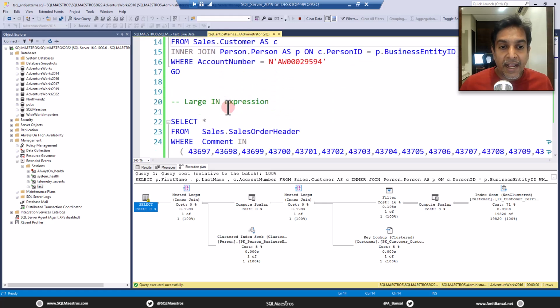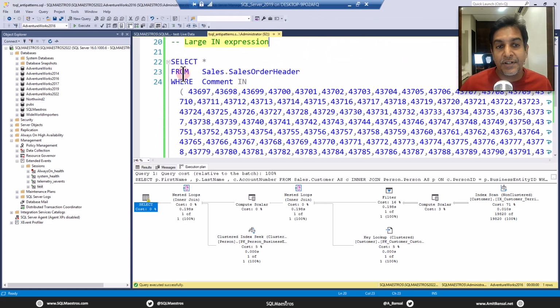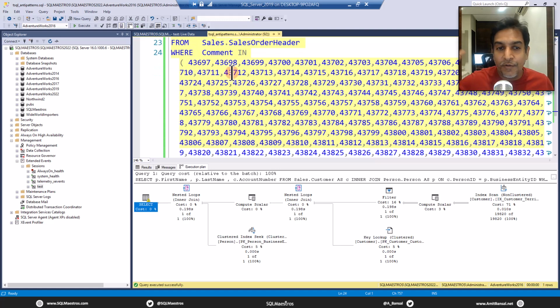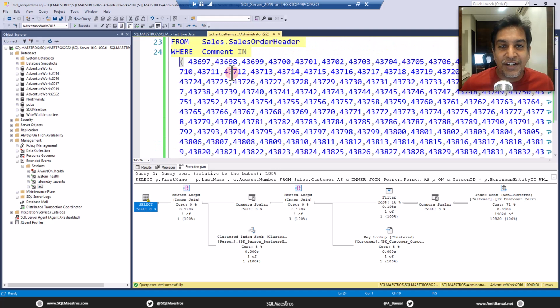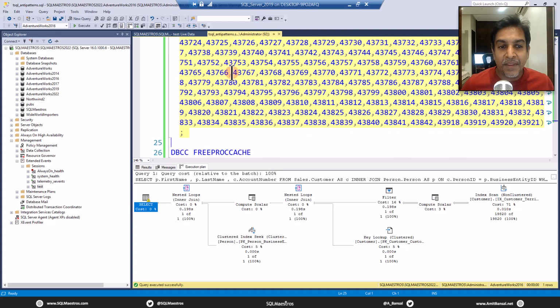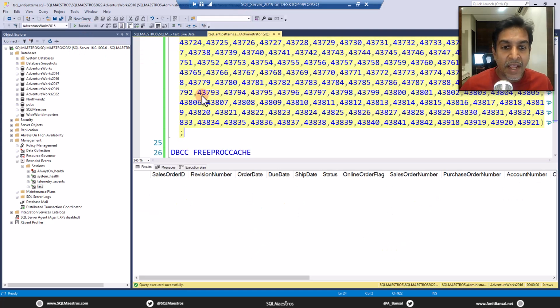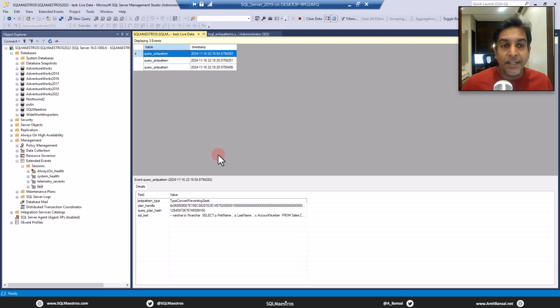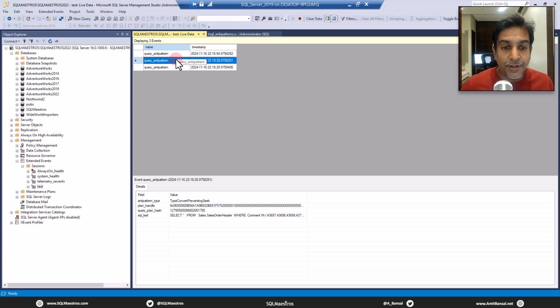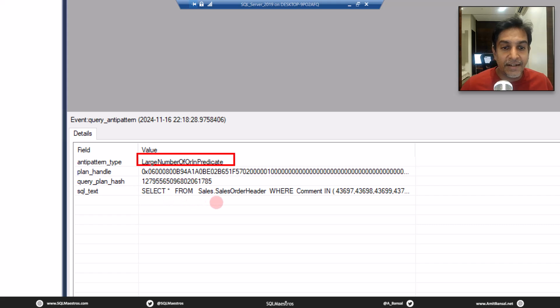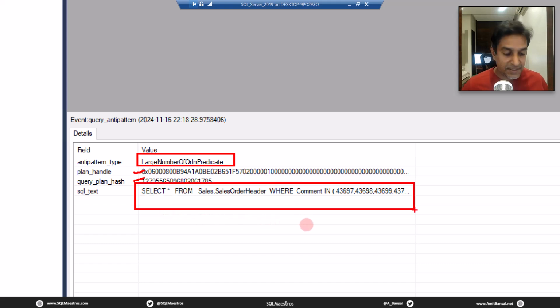Let's jump over here and cause a large IN expression. Just a dummy query where you have a large IN predicate here. Not the best way to write T-SQL code, and this is what we want to capture. Let's execute this and jump over to the watch live data window, and again you can see this third one, which says large number of IN predicate, and of course you again get the plan handle, the query hash, and the SQL text.